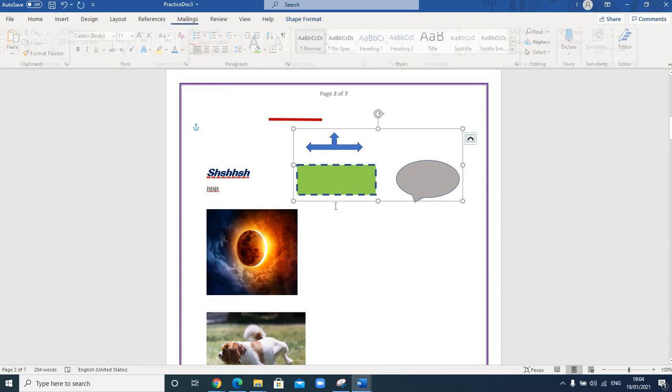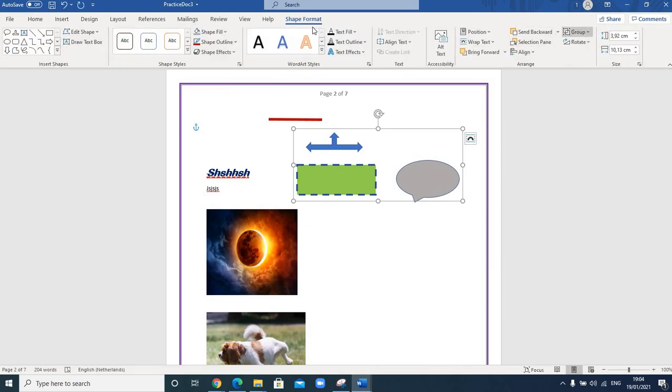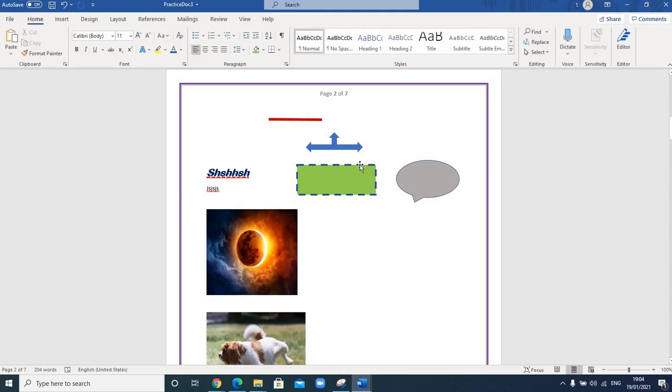So when I click on one, everything gets selected. I go to shape format, under arrange, group, and you see ungroup, and now it separates them into two because I grouped them separately, in a way that these two were first grouped and then together with this one, so it will separate this one from the other two.